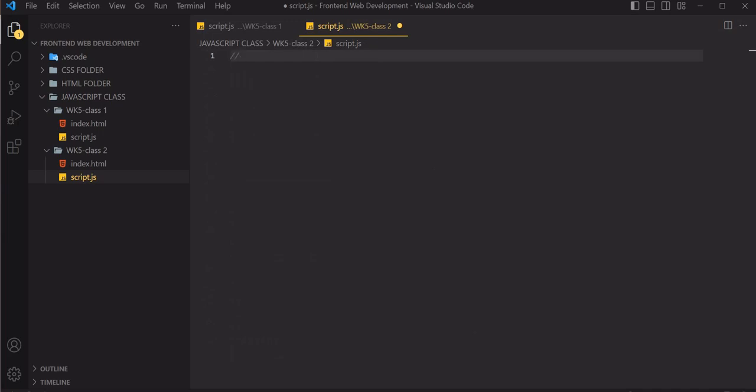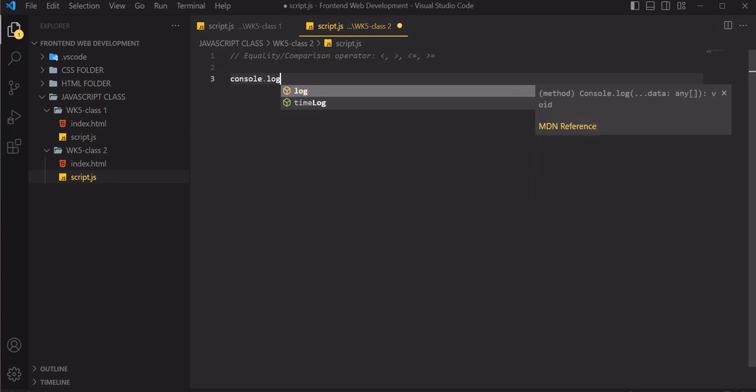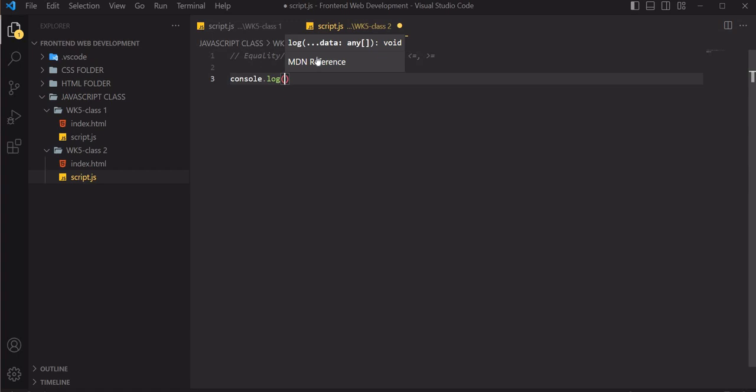So back to the equality or comparison operator. We have the less than, the greater than, the less than or equals to, and the greater than or equals to. I think let's just stop here. So we are going to compare. We are using this to compare two values, whether one is greater than the other or less than the other.